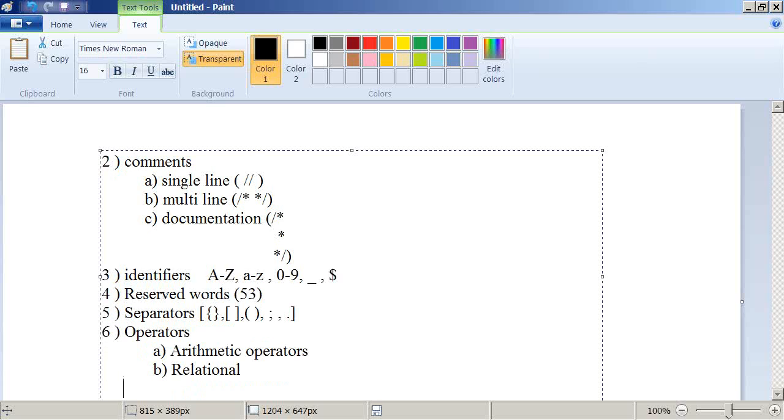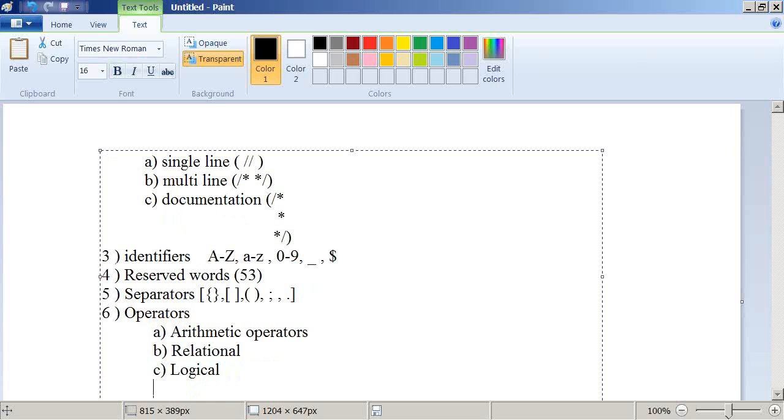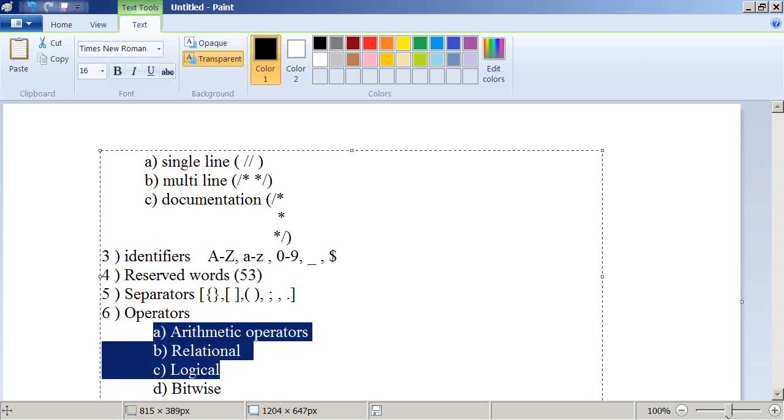You have one more category, logical operators, right? And these are all very common operators you will find. And again you have one more category, called bitwise operators, right? They work with bits. These three are very commonly used operators in programming.